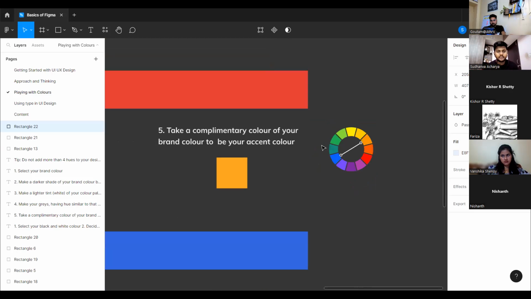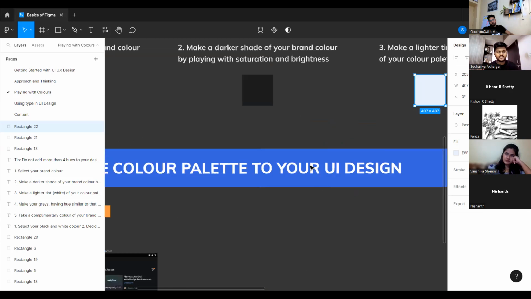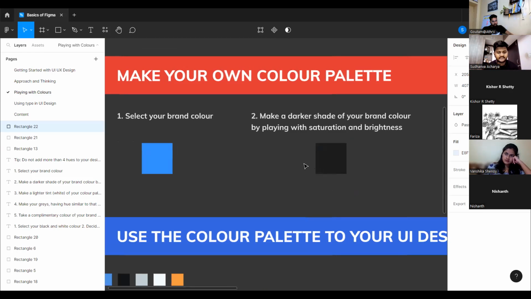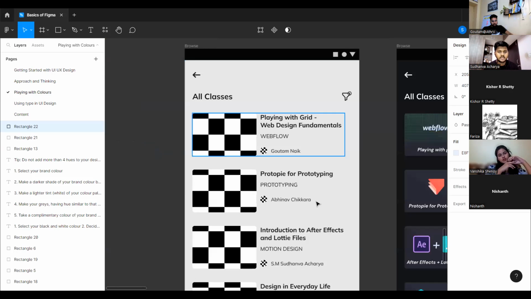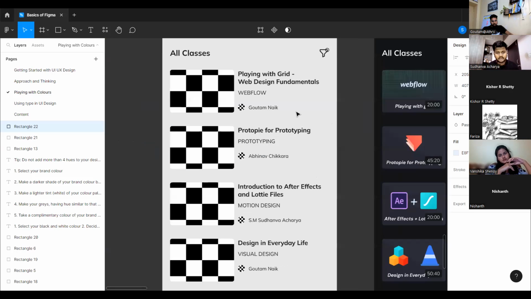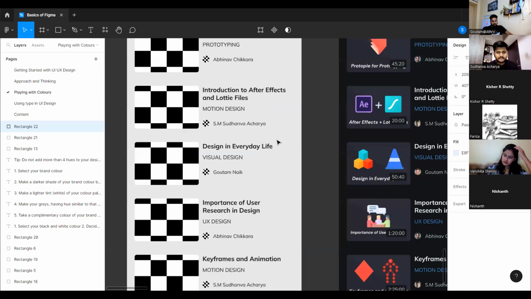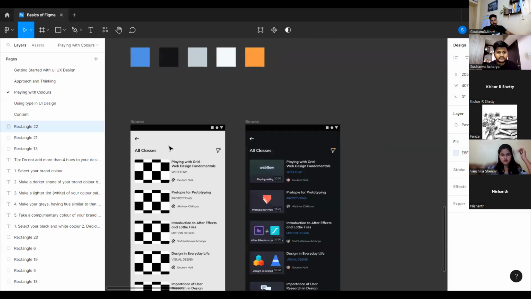Now, after you have selected your brand color, darker shade, lighter shade, and all your tints, it is the final time for you to color your design. So this is the wireframe that I've done. I've already done this previously, but this is very simple. I'm just picking the frame and then choosing the colors.